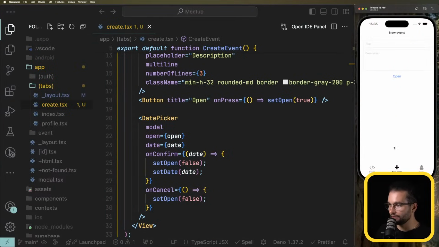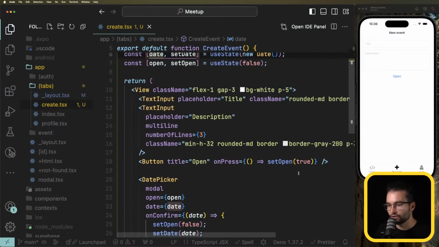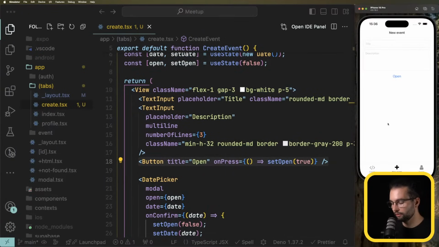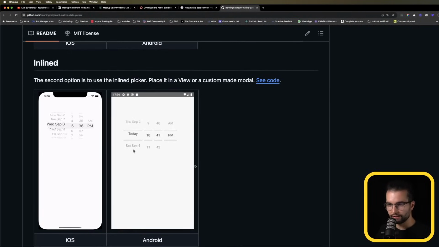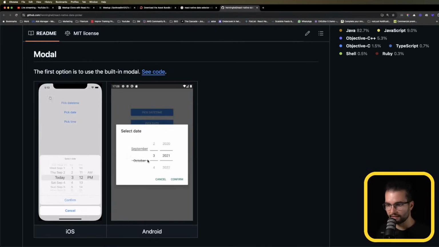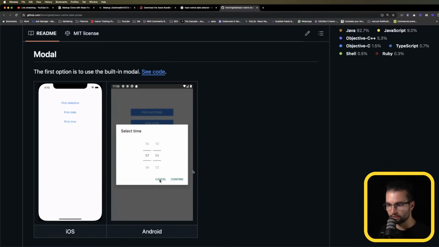Now if I go here and press on the open, it should open this package, and I can press confirm, and it should be set here in the state. So instead of the button, I think I'm okay with that. It looks kind of okay. I'm wondering how it will look on Android, and on Android, this is inline and this is modal. Yeah, on Android it also looks nice.